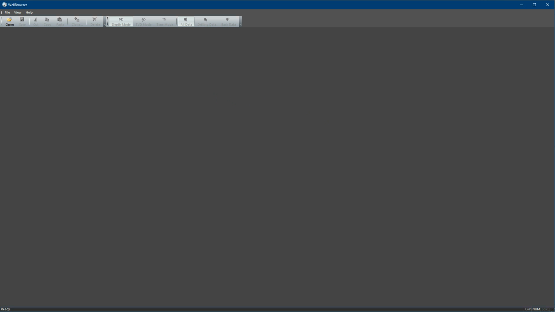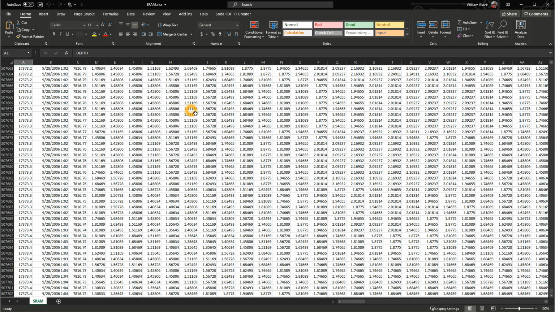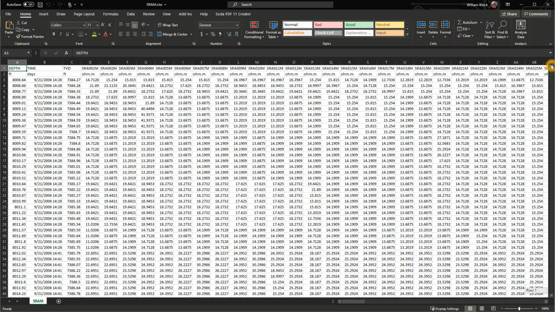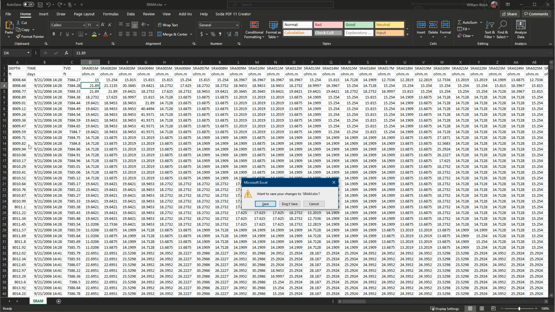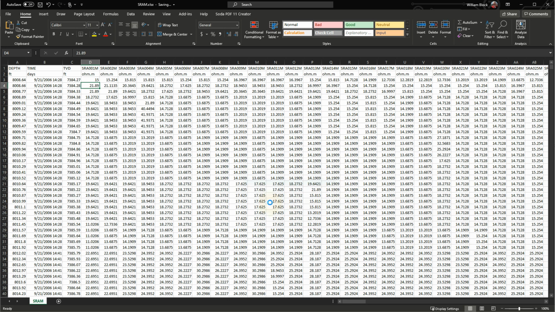Now I'm going to go back to Excel and do the same thing. Keep in mind it's a separate file. It's the Excel spreadsheet that I'm working with here, not the data that I just showed you in Well browser. It's data that was exported from Well browser. Same column. Change it to 15, and then close. Yes, save.